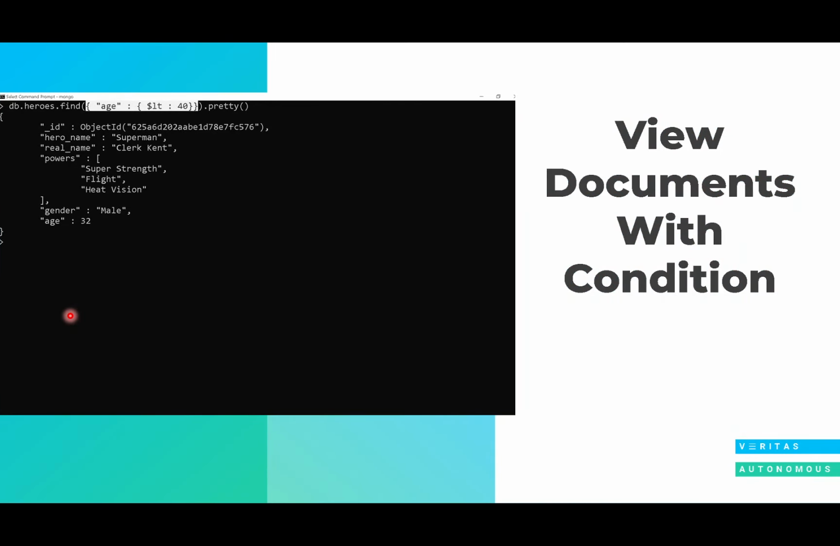So there are other things that you can do also, like let's say you want to get records where the superhero's age is less than 40 years. This is a little bit complex, but if you take time and see it through, it is very easy. So it's the same thing. Database, go to the heroes collection and find. What do we need to find? We need to find age. And what is the condition?